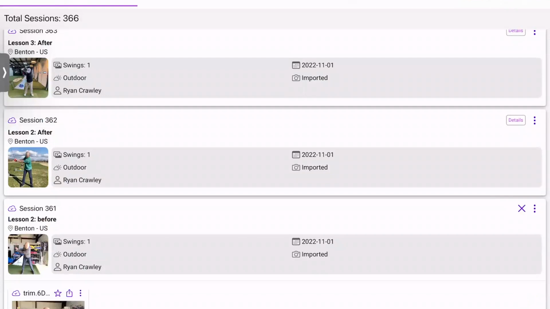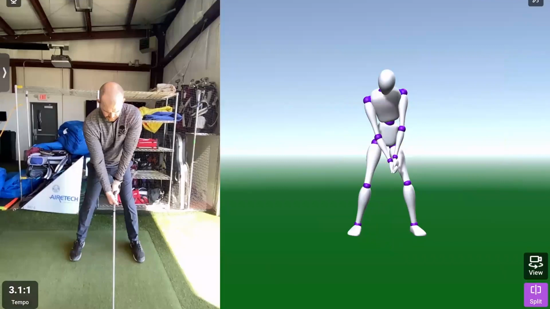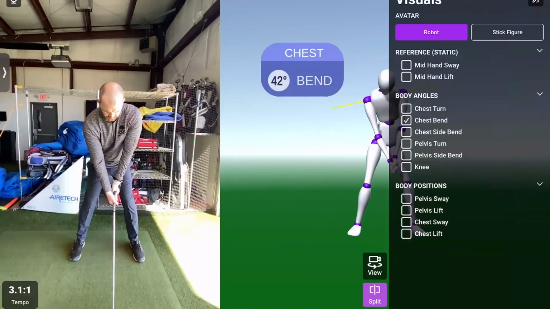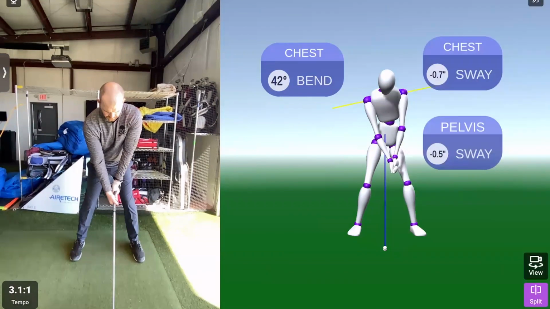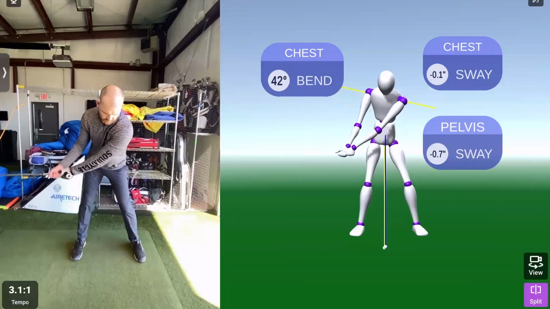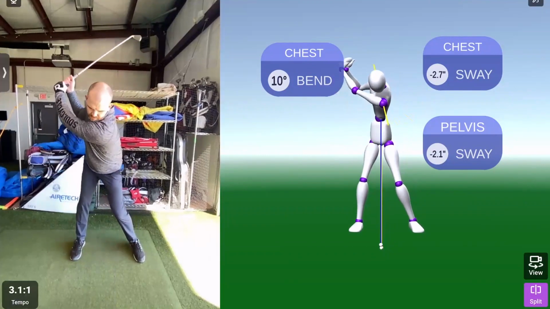Now, the next player that I'm going to pull up here, he is more of a beginner player. And what we're going to notice for him here, when I pull up his chest bend number, we'll pull up the pelvis sway number, chest sway as well. What we're going to notice for him is on the way back, he's going to have some of that lateral movement, right? 2.7 inches away with the chest, 2.1 away with the pelvis, but he has 10 degrees of forward bend. And if you look at it from a 2D standpoint, right, he looks very bunched up. He looks like he doesn't have enough turn and, you know, just very compact.